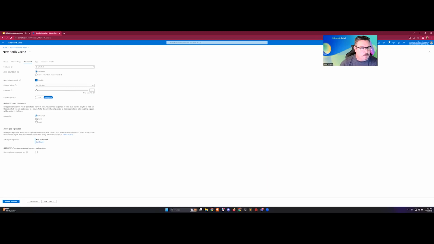This is fairly straightforward. We do have data persistence. We can take RDB snapshots or do AOF files. RDB are, as I said, snapshots. They can be taken at a frequency of 60 minutes, 6 hours, or 12 hours. And AOF is an append-only file, which you can always write to with every write into the database, or you can write every second. So there's a little bit of buffering there.